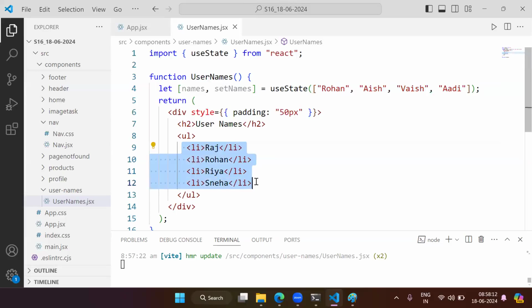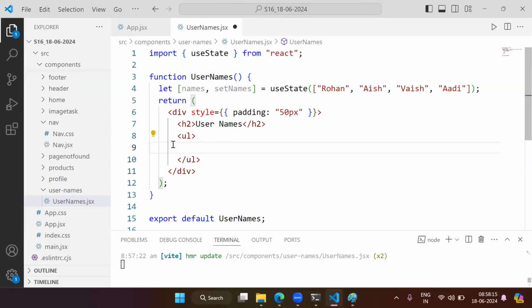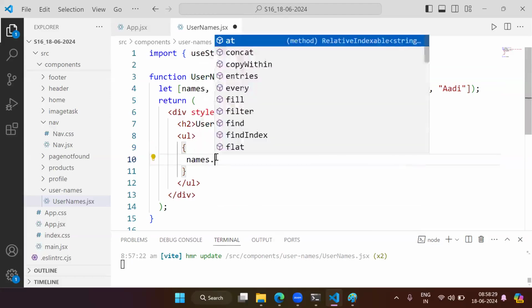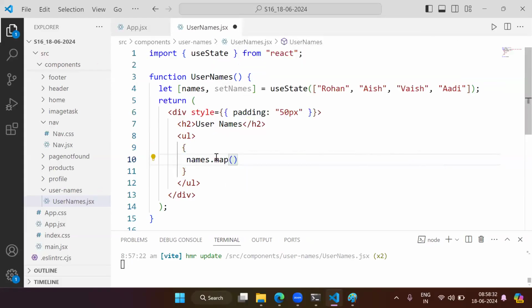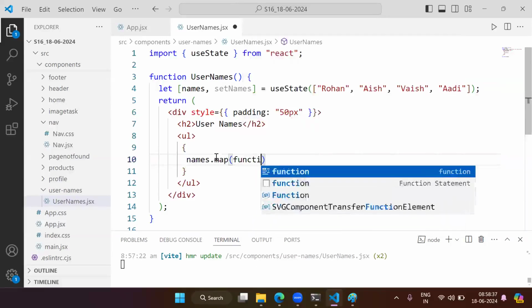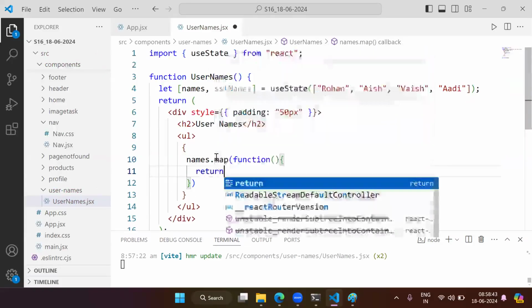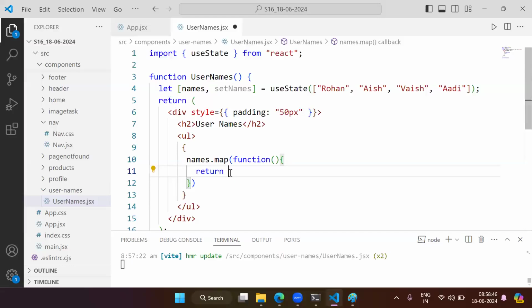So on this part, we have to apply map. How to apply? This is your UL. Inside this UL, you can take your curly brace. Now this state contains one array, so on this names, we can call map. Map will take one callback function. It will have one return statement. Now whichever UI you want to repeat, that part you add here. I want to repeat LI, so directly I will add LI.